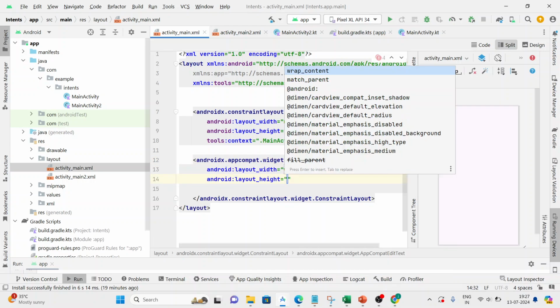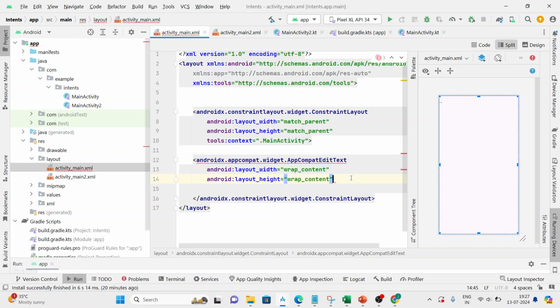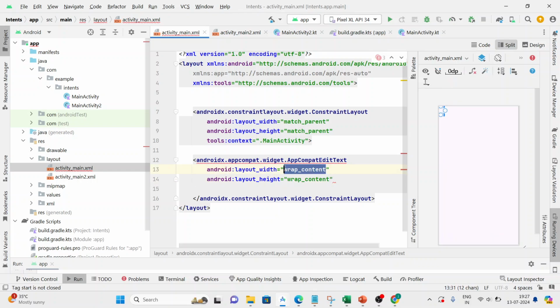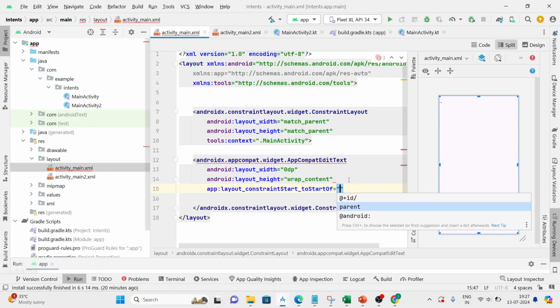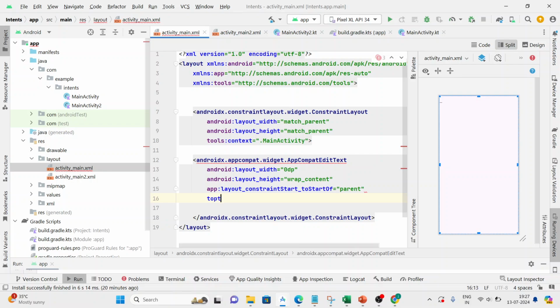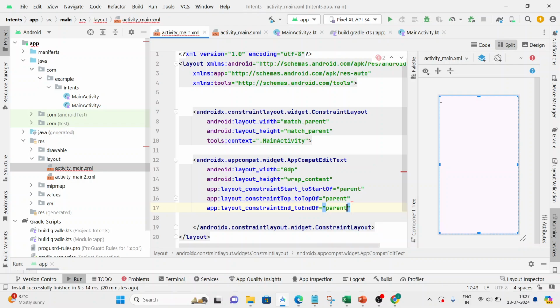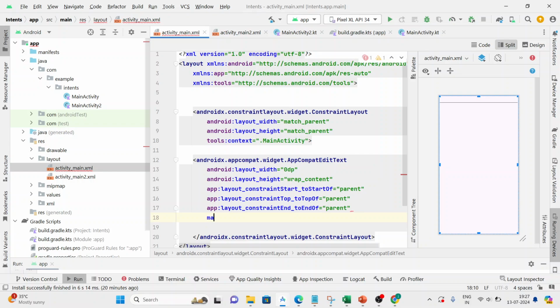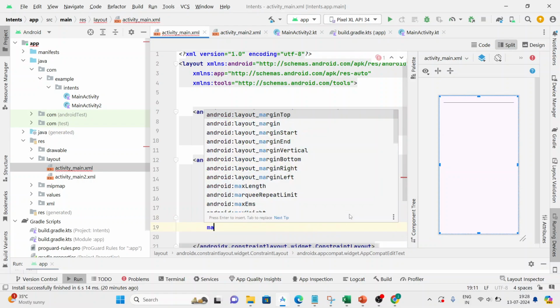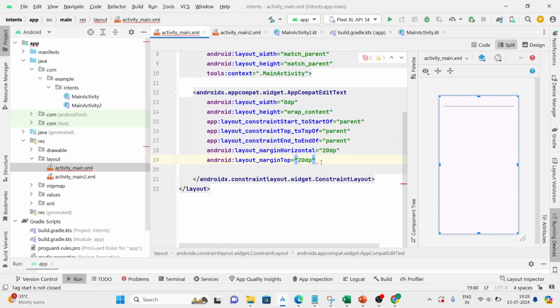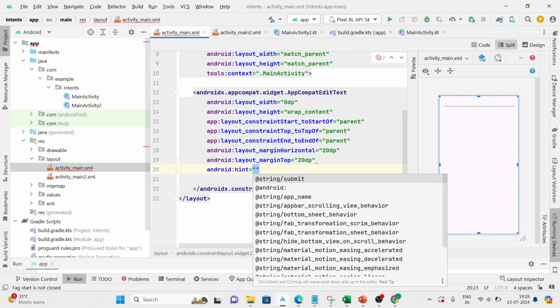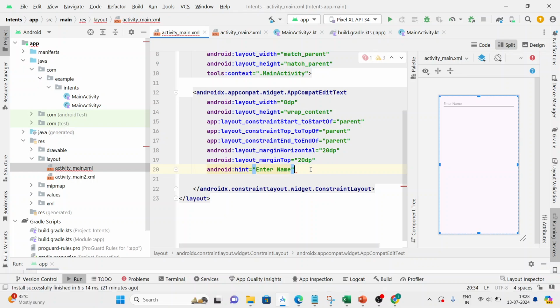the width to wrap content, height wrap content. Let's give the width to 0 dp and give the constraint start to start of parent, top to top of parent, and end to end of parent. Margin horizontal I will give 20 dp and the margin top I will give 20 dp. Okay, now I will give one hint enter name.